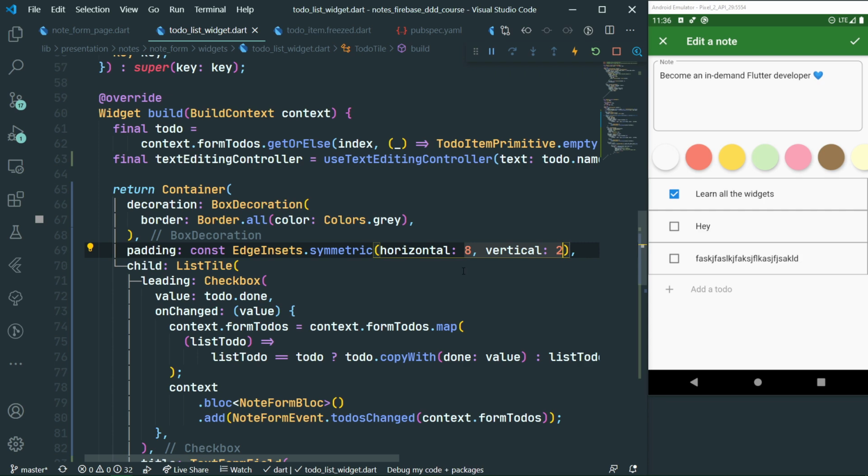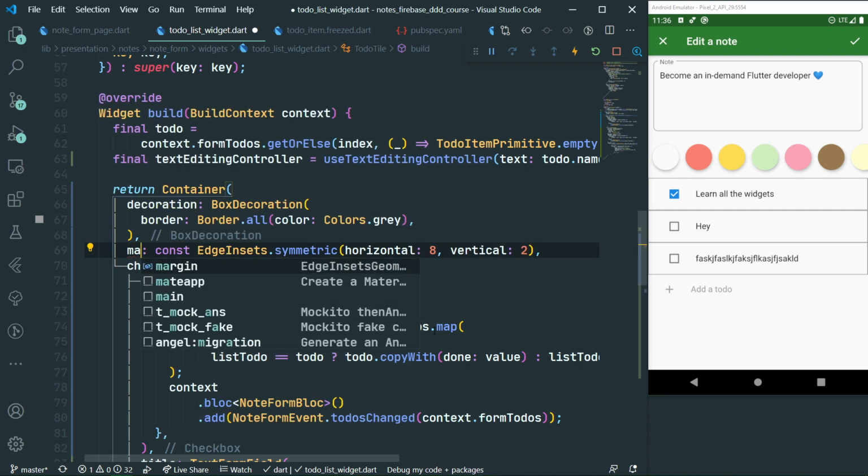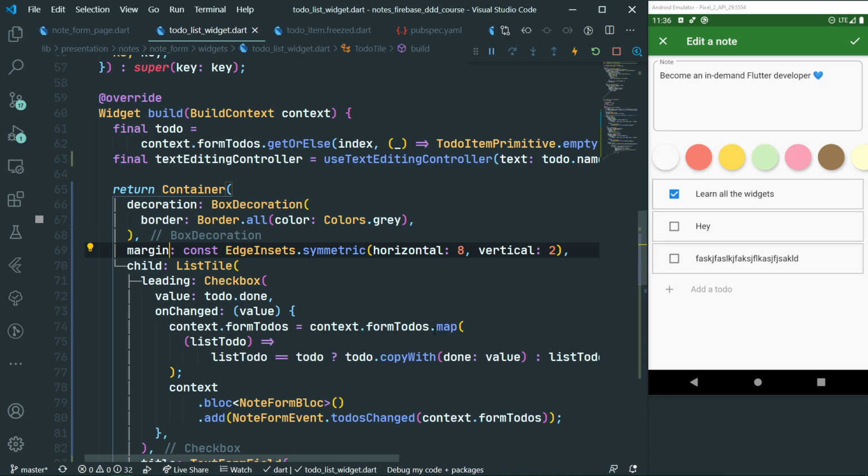Okay. Actually not okay, because it looks horrible still. This should not be padding, but margin, right? Now it looks proper. So margin is from the outside. With padding, we have padded from the inside. So in this case, you want to use margin. Don't make the same mistake as I did.